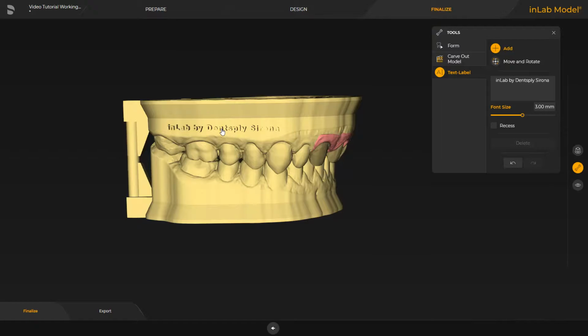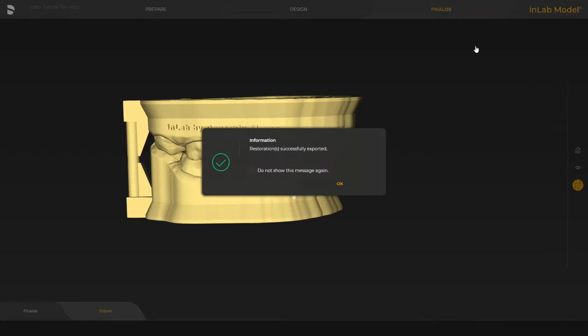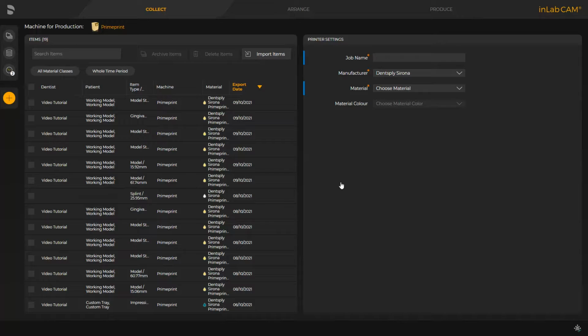In conclusion, we switch to the last step, the Export step. Here, different export options are provided. Since the CAM data folder has already been determined, as mentioned earlier, the case is seamlessly transmitted to the InLab CAM software with just one click on Export to Manufacturing. We confirm by clicking OK, and after the InLab CAM software is opened, all cases previously transmitted are displayed.